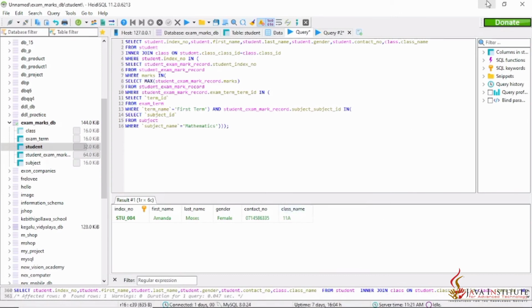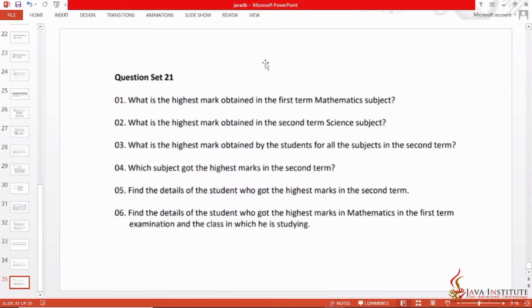So okay, this is how I have answered question set 21 also, and here I have to write the queries for these questions only.